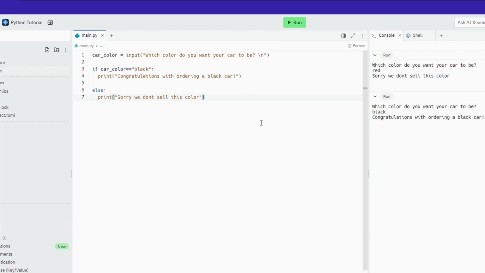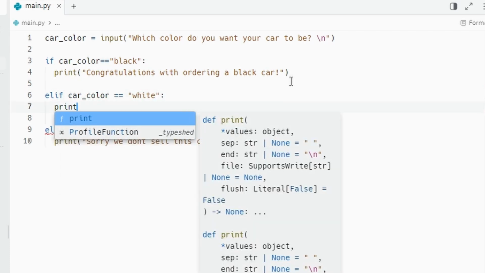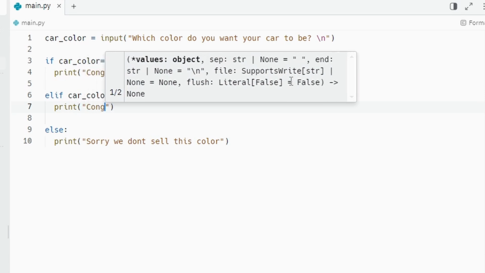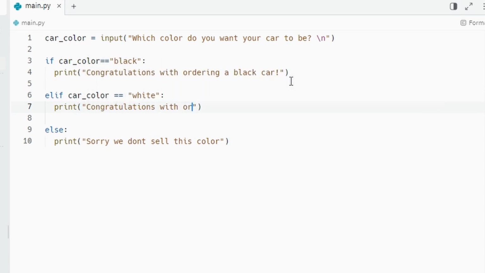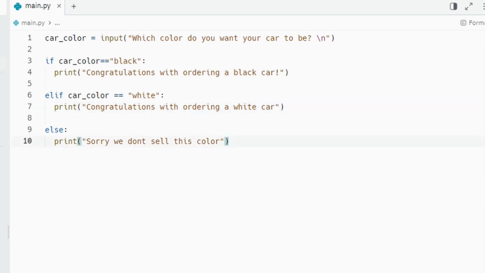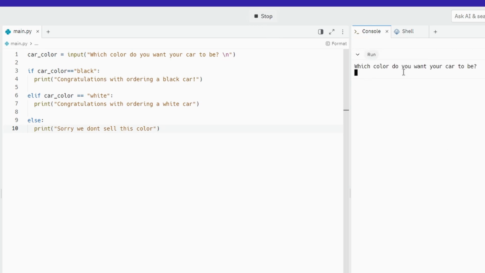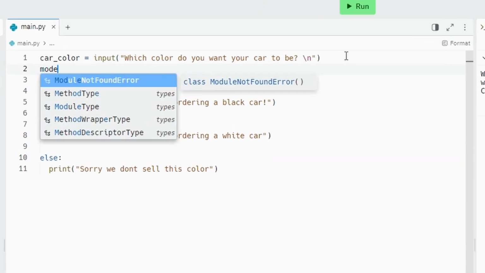Now let's imagine that Henry wants to add another color to his catalog. Now we can use the elif statement. Car color is equal to white. Congratulations with ordering a white car. Now let's see how this works, and I'm just going to clear my console. And as you can see, we've just ordered a white car. Now we can also add another variable. Let's also add a model.